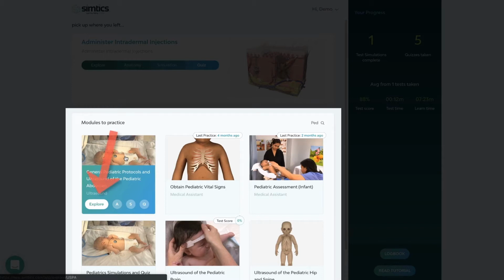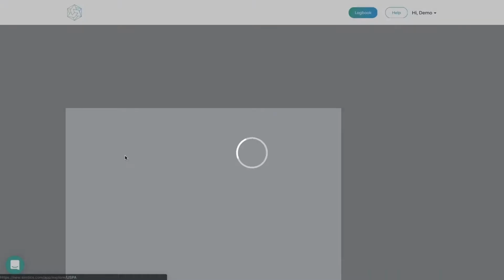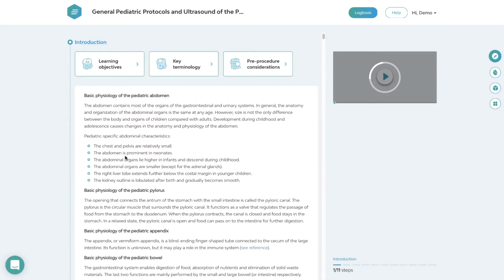Explore will open the Explore component, which contains text and video. A will bring you to Anatomy. S will launch the simulation, and Q will bring you to the quiz. You can also click on the image of that module, which will open the Explore component.